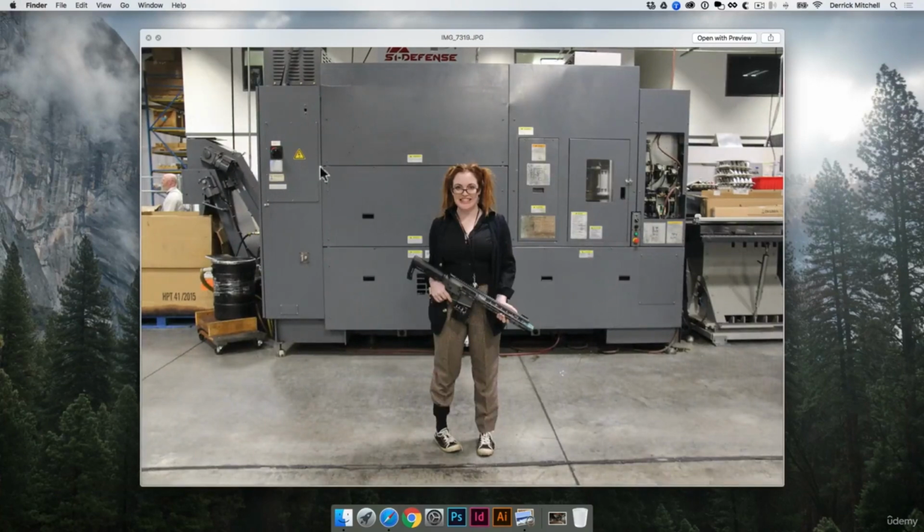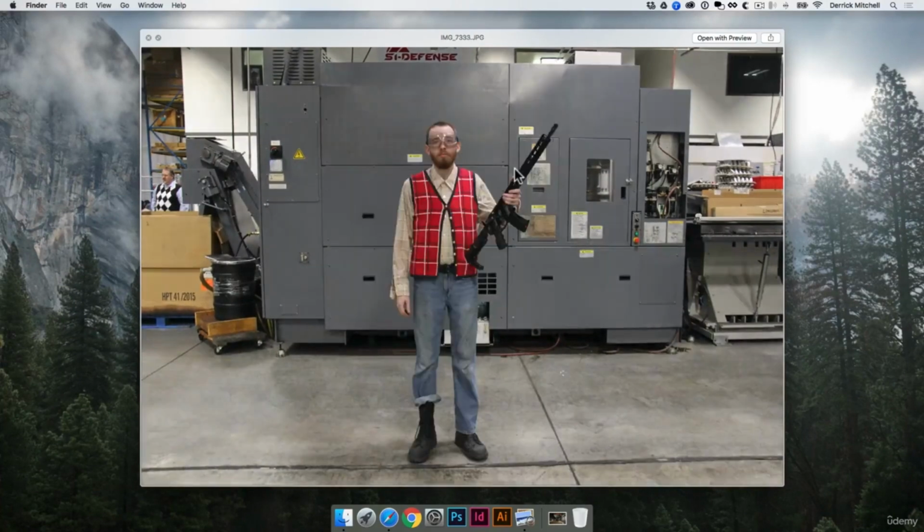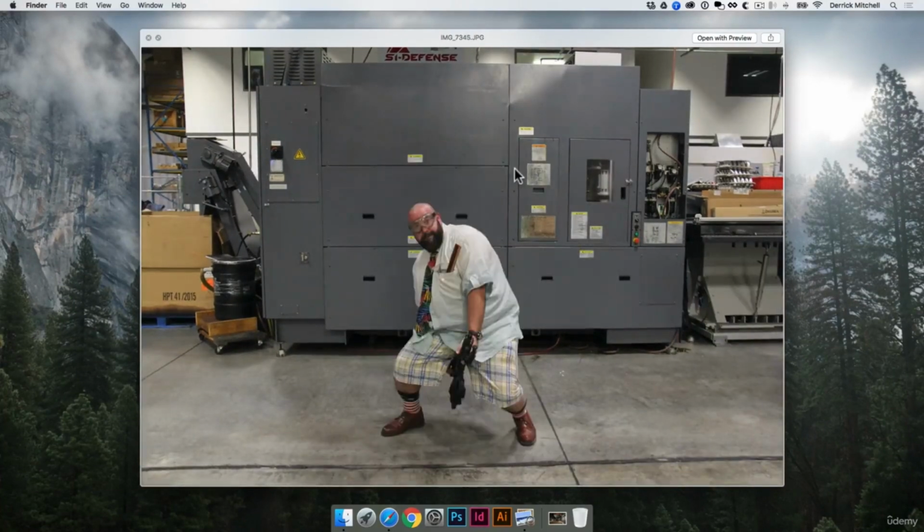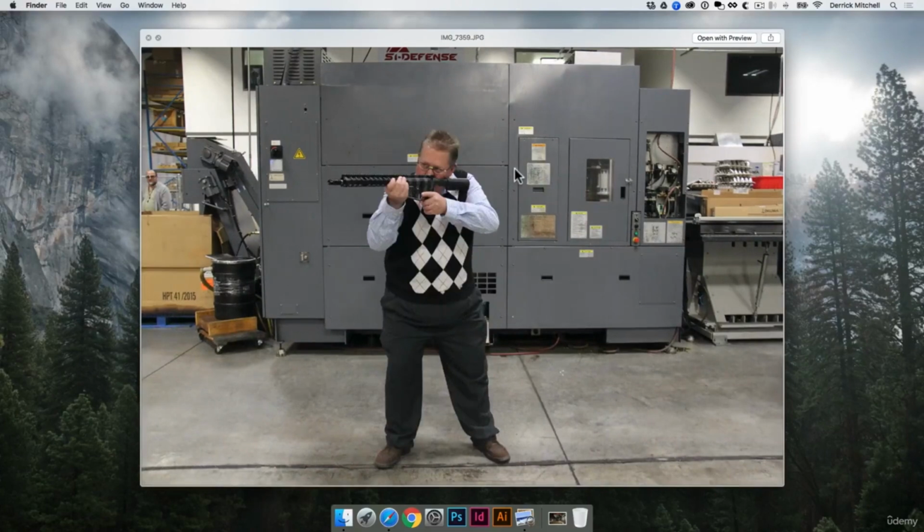You can see here I've got a line across the top of this machine and it gave me a really good idea of how tall they were, so that way I could make a really believable depth of field. Some of these photos are just ridiculous, sorry.